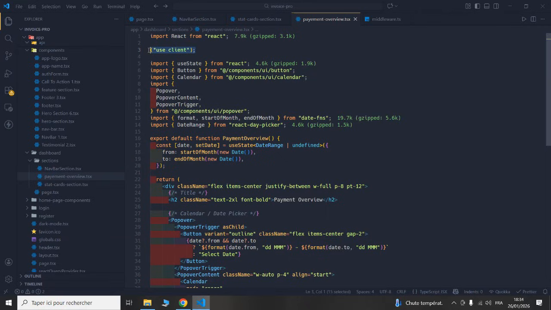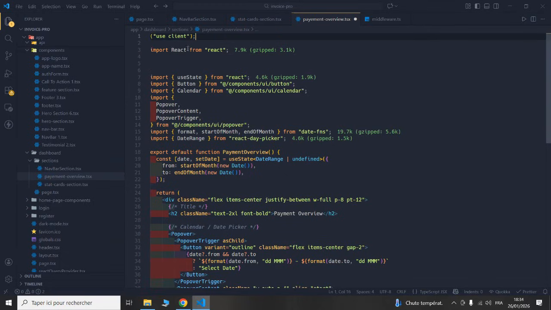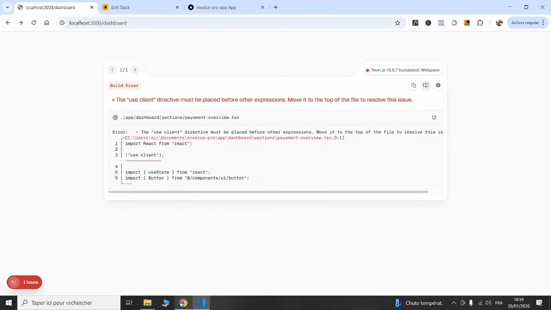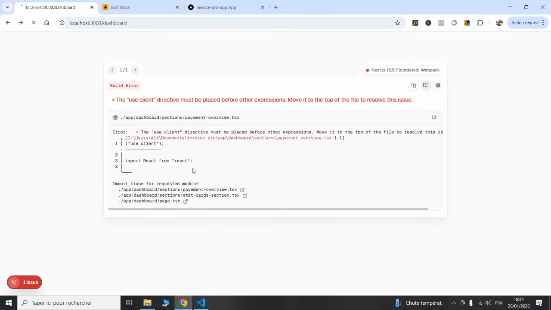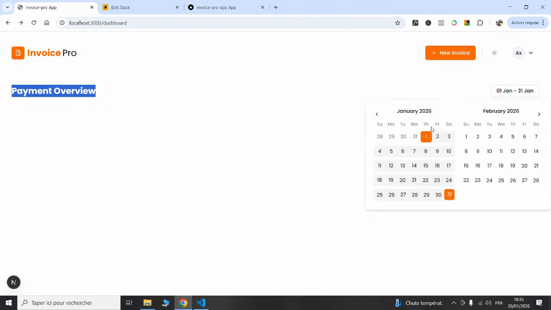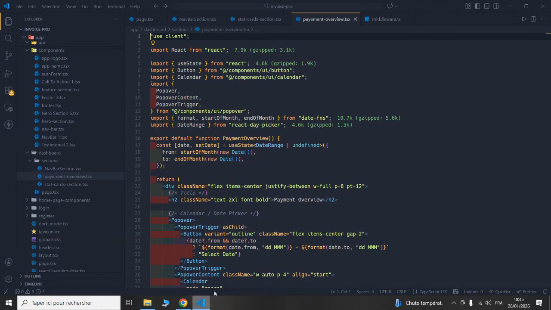of what I just added. I should put this at the top here. So we should solve the issue. Let's reload the page. As you can see, our new component has been rendered successfully. We have the payment overview text, and also we have this drop down, this calendar drop down, sorry.